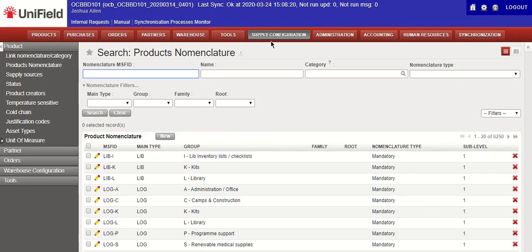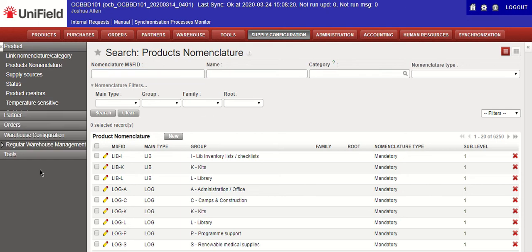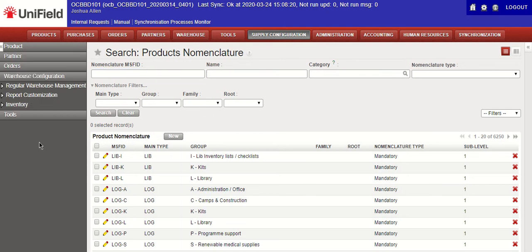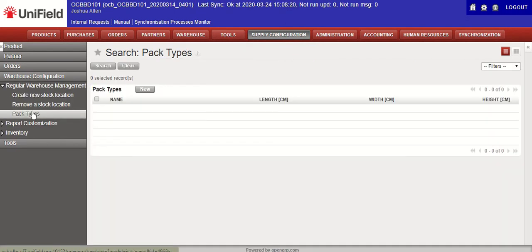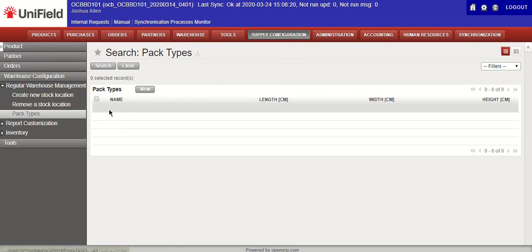And then once that page loads, you'll notice down here on the left is warehouse configuration. And then inside that option, you have regular warehouse management and finally pack types. Now it's very simple to create the different packs. The only thing you need beforehand is to know the volume of the different packs that you're going to create. And here you will see a list of all the packs you have.